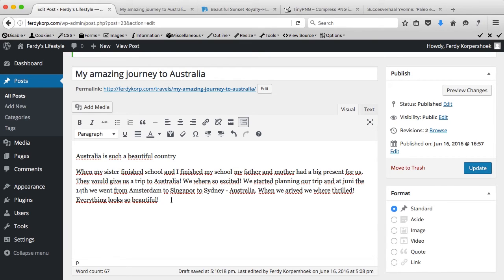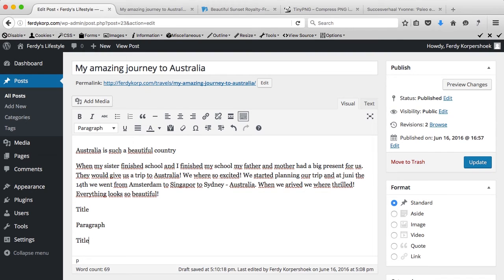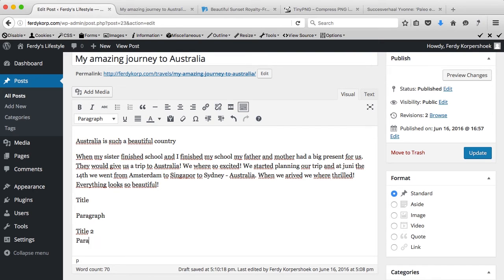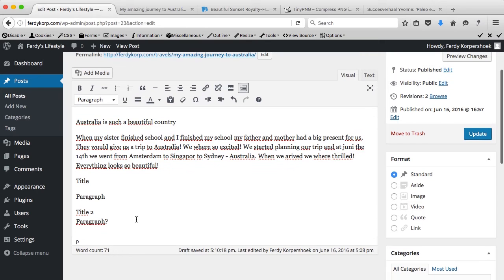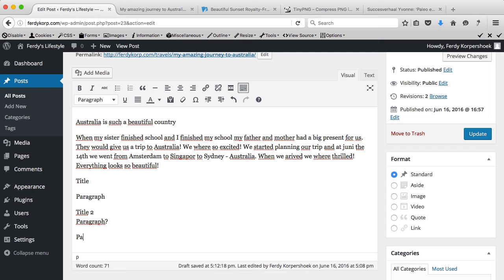What I will do now, I can say enter, and what you'll see, it will leave some space over here. That means that when you press enter, you will create a new alinea. So if I say title, and I press enter, and I say paragraph, then these are two paragraphs. If I say title 2, and I press shift enter, and I say paragraph, then you will see that it will not be a paragraph because these two lines are one paragraph. So I say enter again and say paragraph.